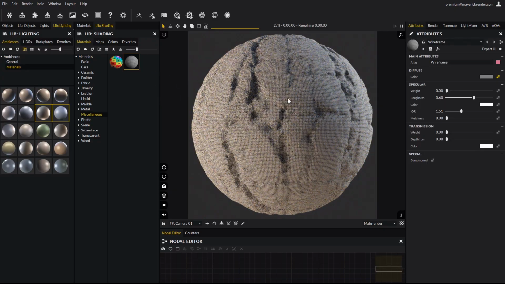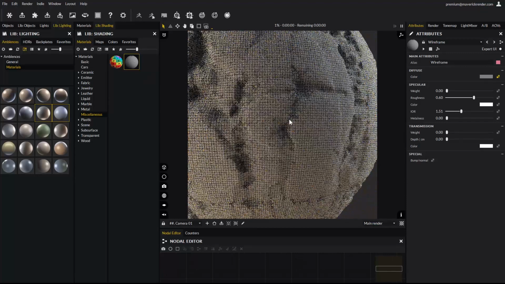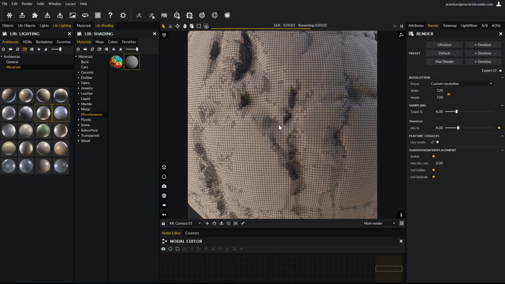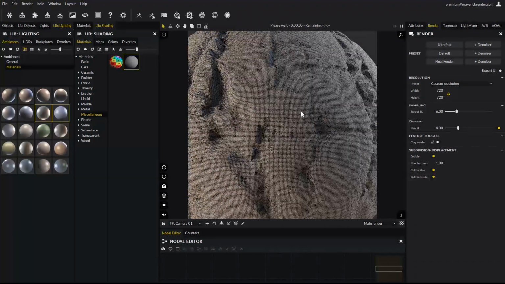This material displays the actual polygons and triangles to help appreciate the level of subdivision. Let's increase the displacement quality by reducing the maximum edge length parameter in the render panel from 2 to 1. You can see the displacement quality has instantly improved.